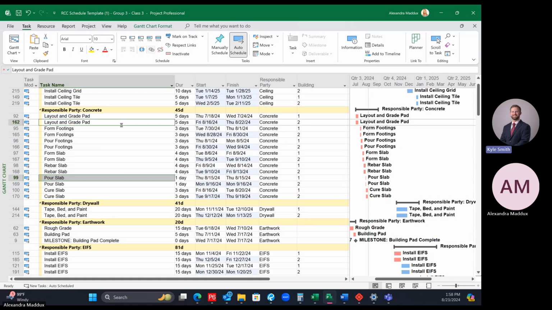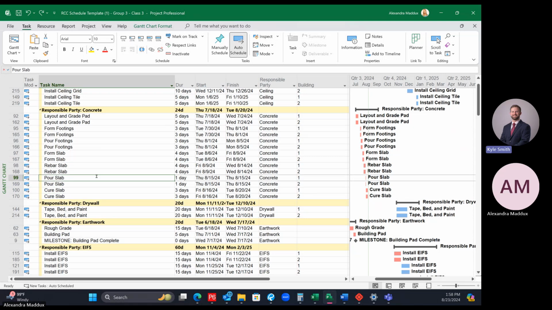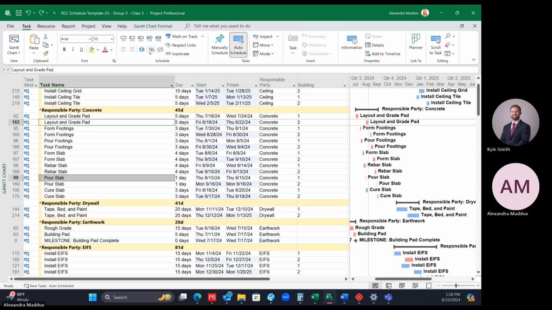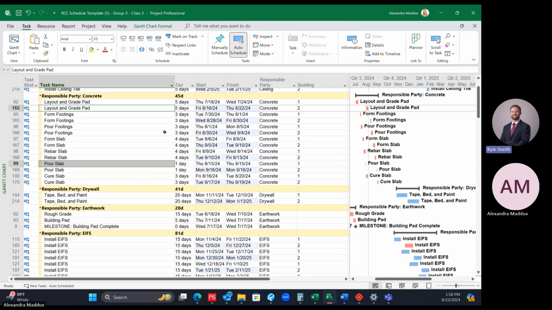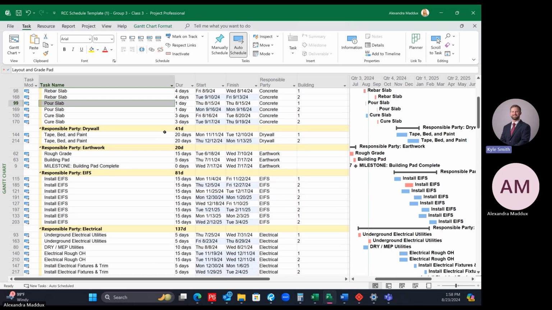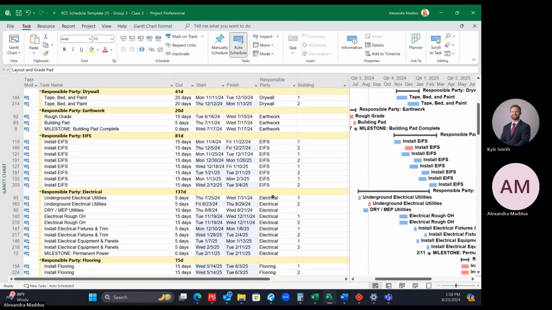I'll do that one more time. Pour slab of building 1, and I know it's building 1 because of that cell we added in, is the predecessor of layout and grade pad of building 2. You should see that everything else in your schedule that follows has now staggered as well. So all of this is staggered.